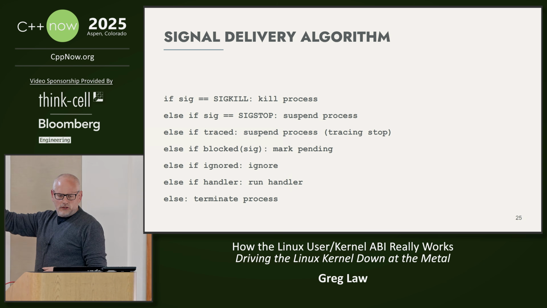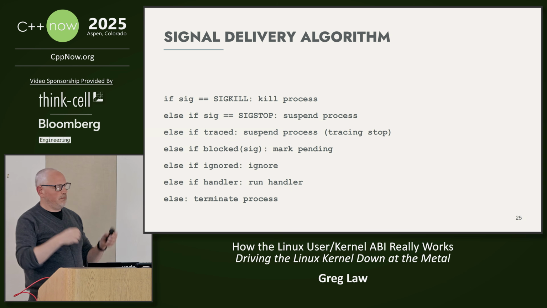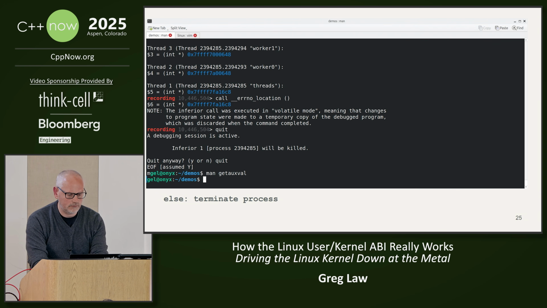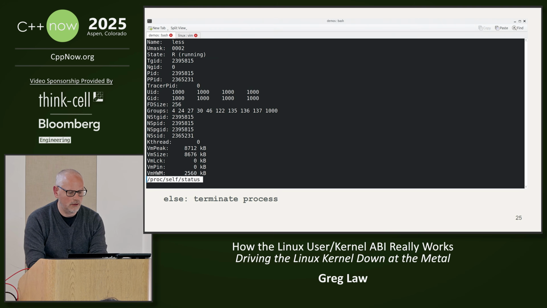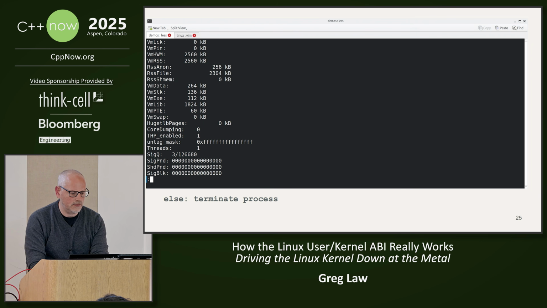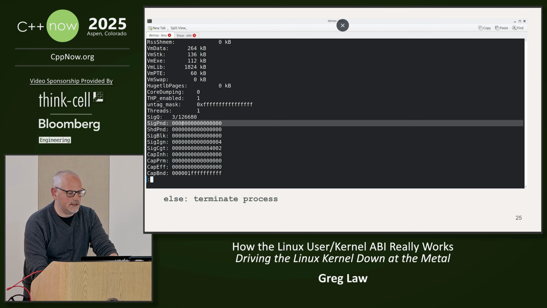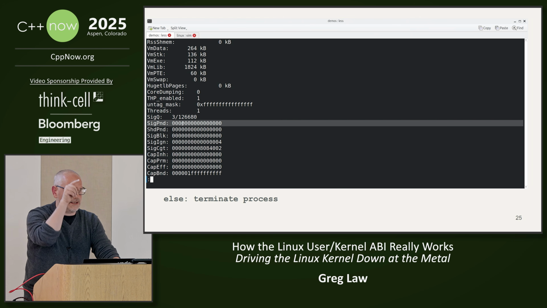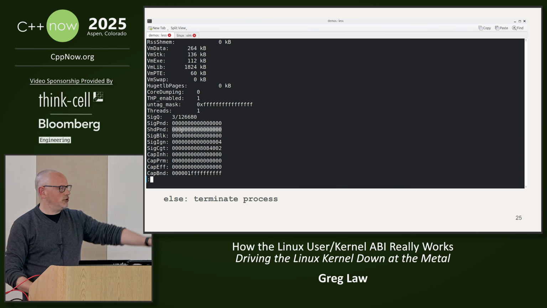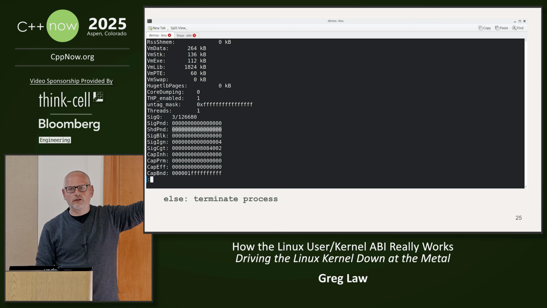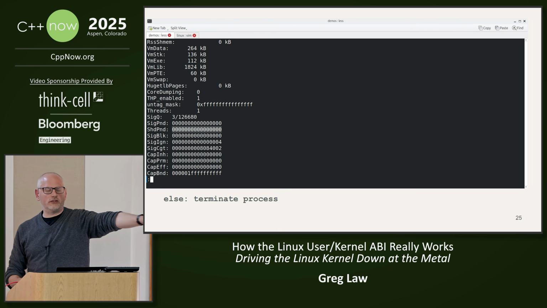If it's being blocked, we mark it pending. There are 2 pending queues, by the way. If we look in here, this is sig pending. These are the signals that are pending for that particular task, that thread, and there's shared pending, and these are signals that are due to go to any thread in the current thread group or process. It's not determined yet.